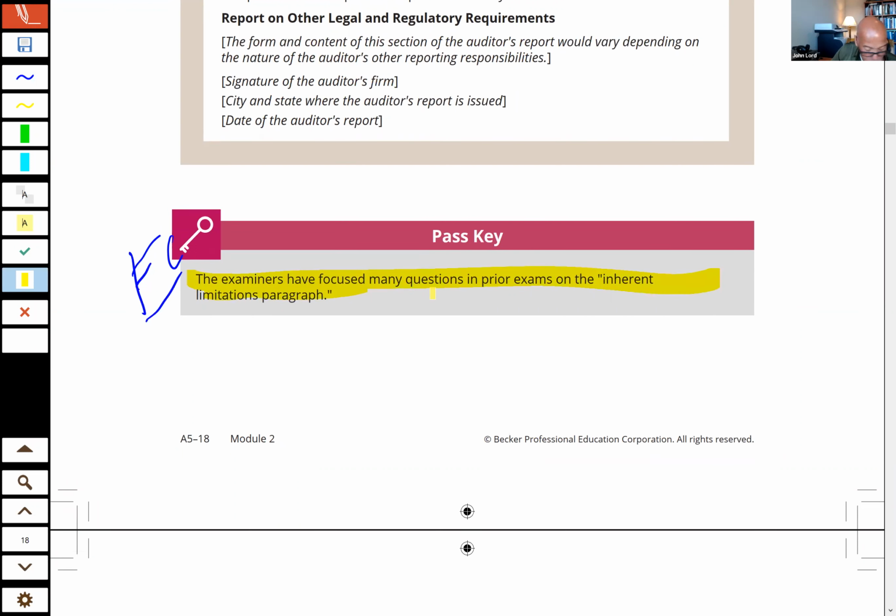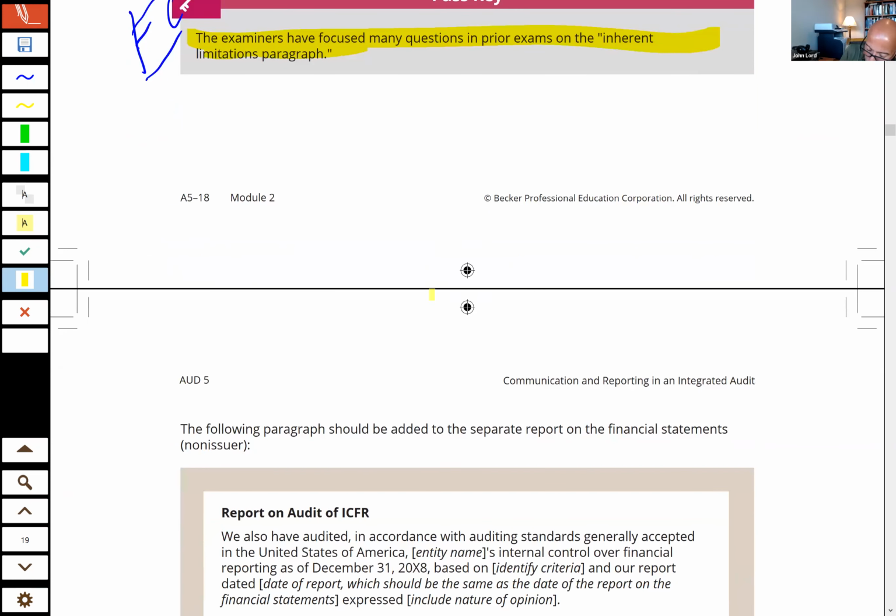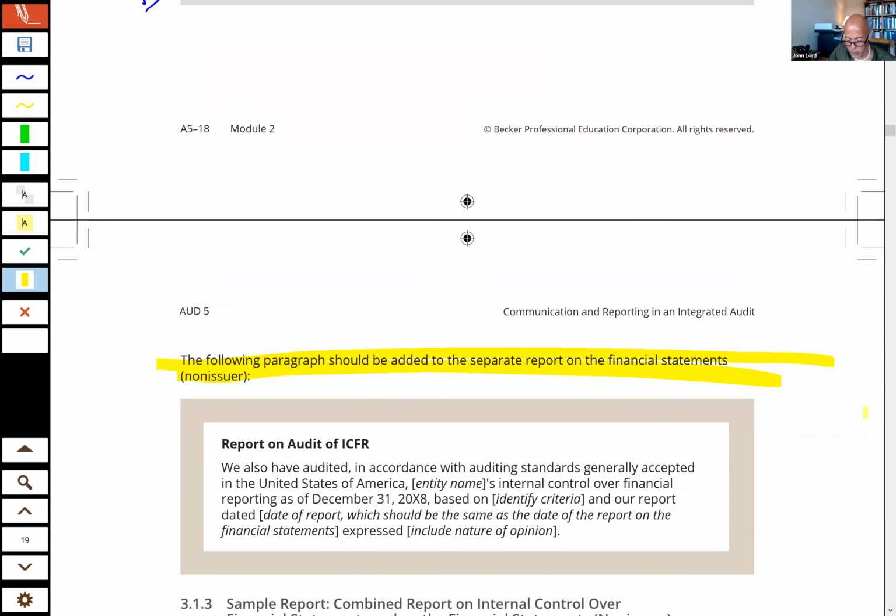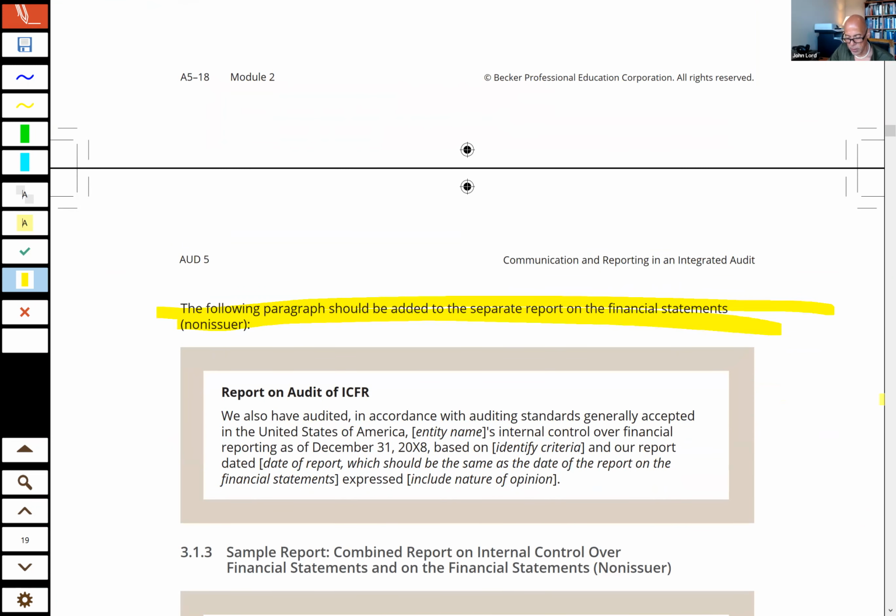Okay, good. If it's a separate report, then, oh, I know why they had to talk about them separately, because of public companies and non-public companies. If it's a separate report, then what's going to happen is you'll add an emphasis of matter paragraph if it's a non-public company. If it's a public company, we call that an explanatory paragraph. That's the main difference when you have the separate report.